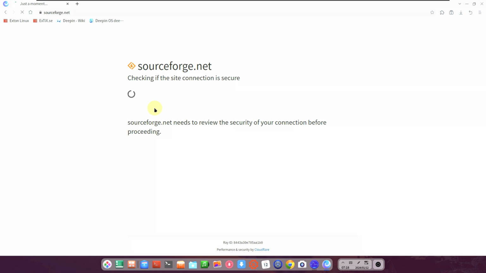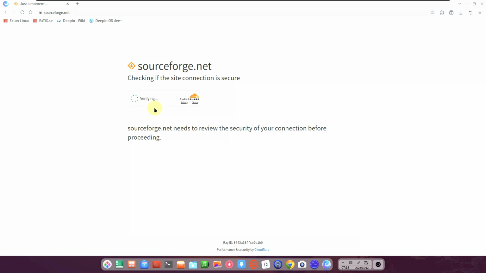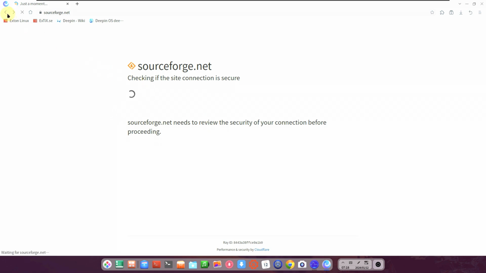Even SourceForge is struggling. Let's wait for a few seconds here. Again, the website is not opening, so it's a better option to go back and check from the official website. As you can see, there is a lot of delay.